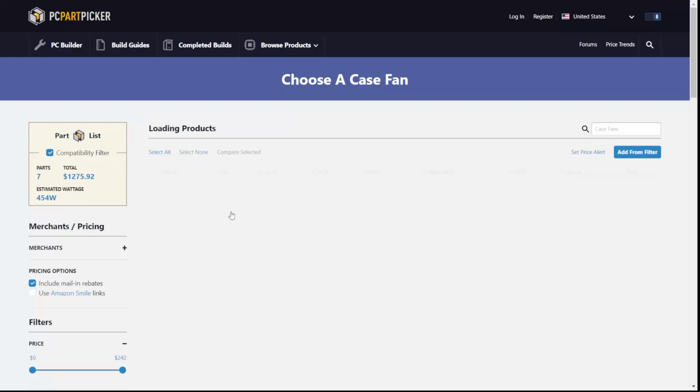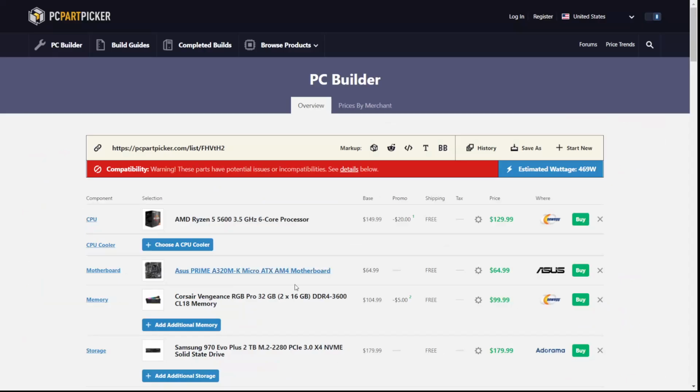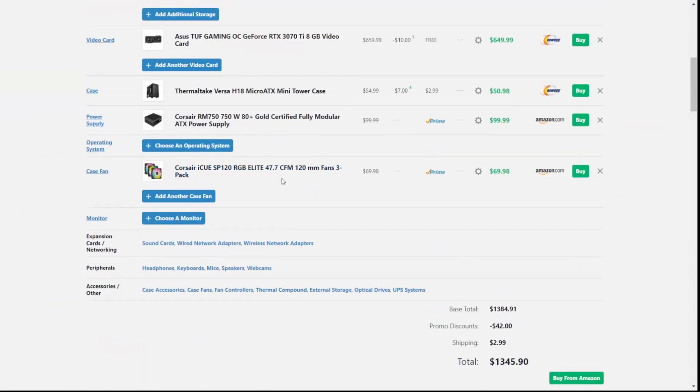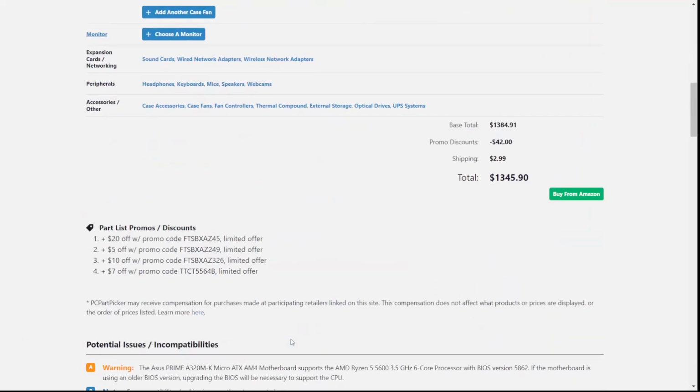So you can click the case fans link. And we're going to add a 3 set of Corsair iCUE, I think. Oh, actually, let's check that one. How much are these ones? No, these ones are the same price. So let's do these ones right here. Okay, so now we spent our hard drive money on fans, which is arguably more important. Keep our CPU cooler. And there we go. So now there's our completed build.